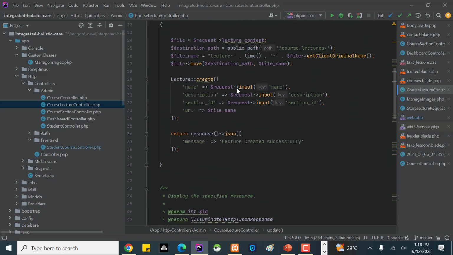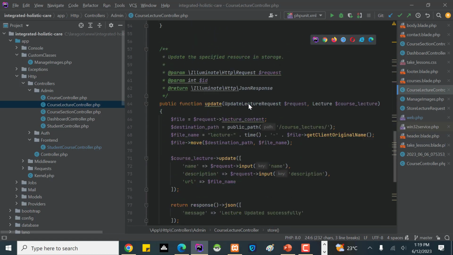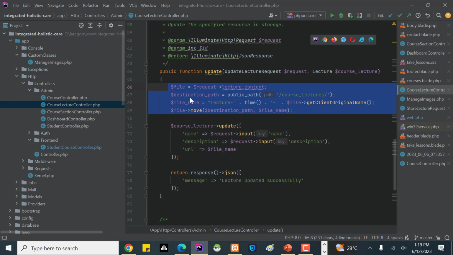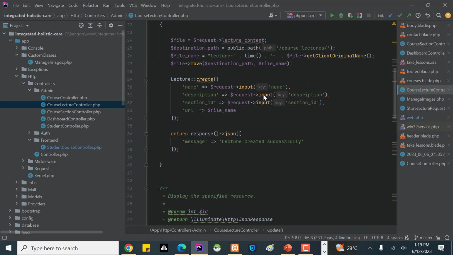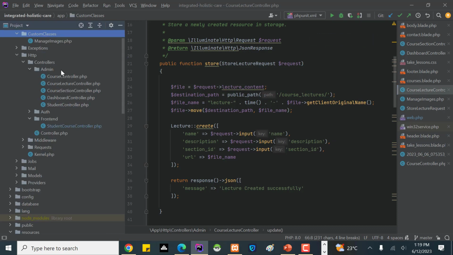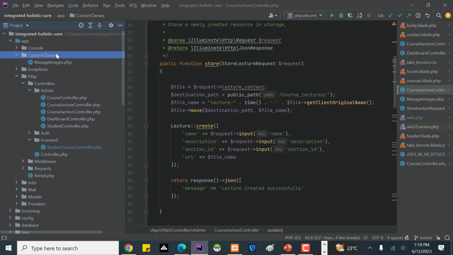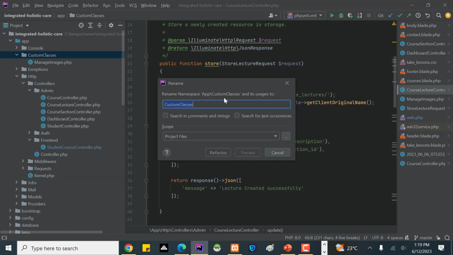If you check here, what I'm doing is saving files, and I'm repeating the same code. Why can't we just abstract this code, put it in a custom class, and then call the method with the specific parameters required? So I created a folder called custom classes. Actually, this naming is not good, so let me refactor rename this to be custom, rather than custom classes.